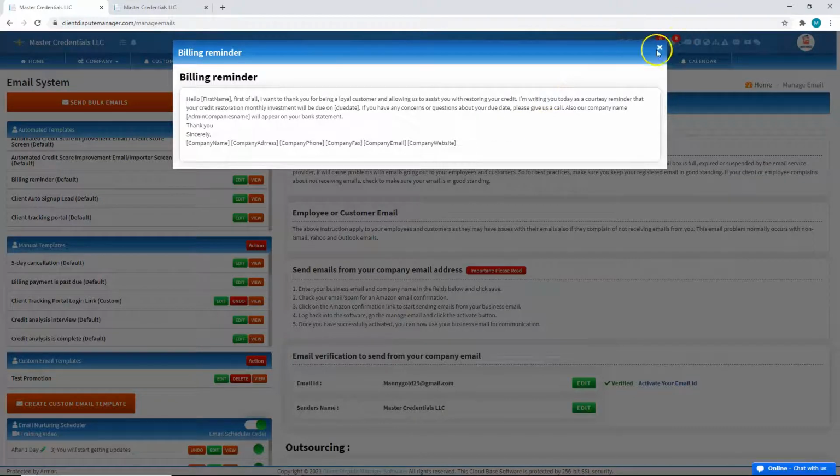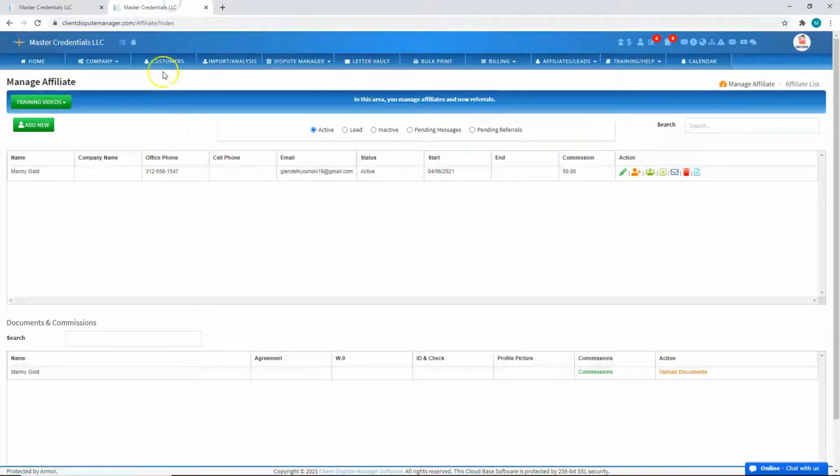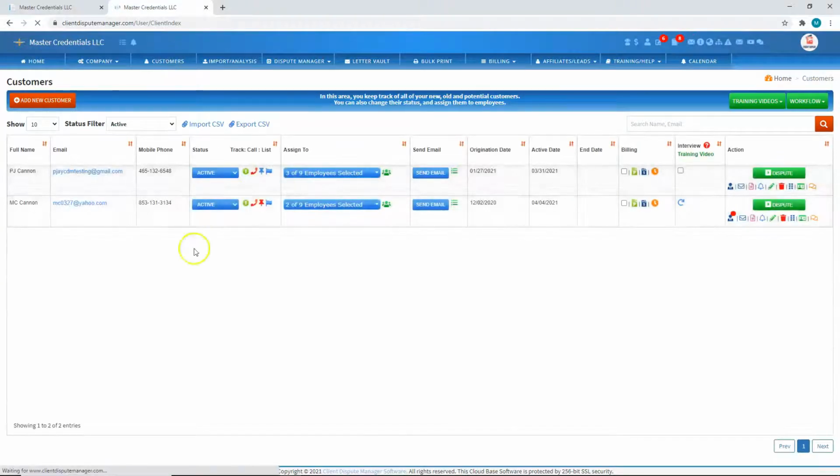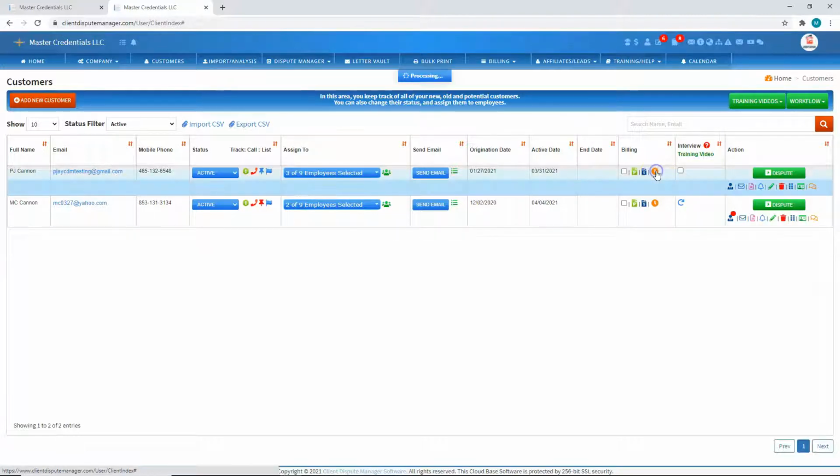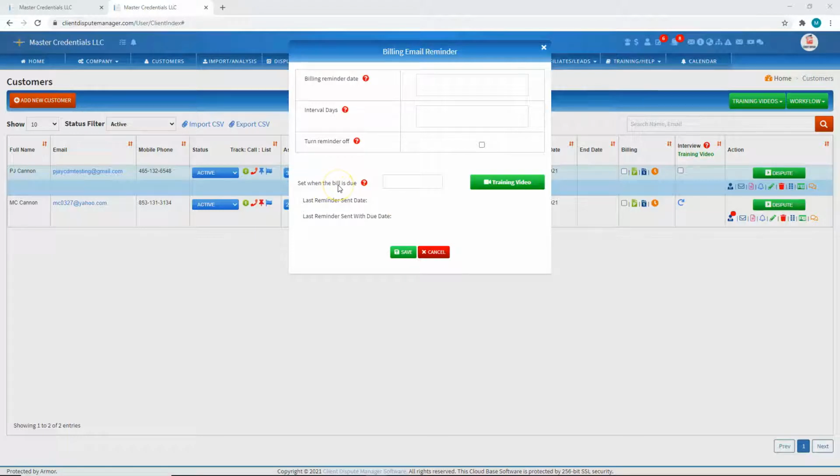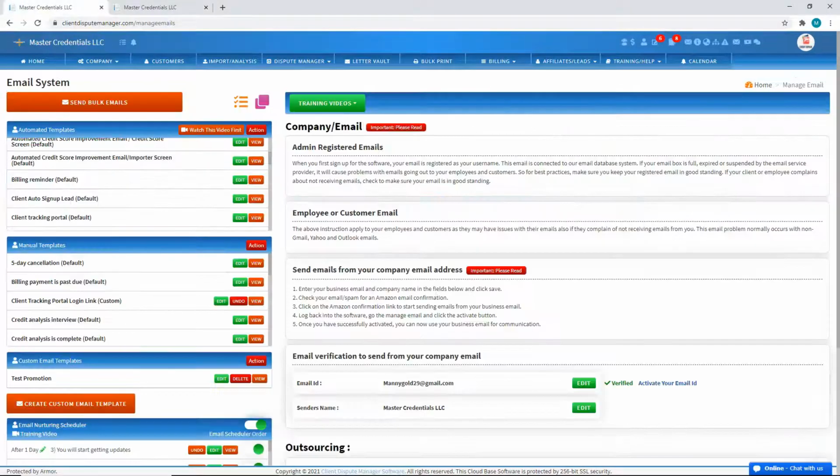So if you go to customers, let's open the other tab. If you go to customers, you would see your list of customers right here. Under the billing section, you see this icon showing billing reminder, so you just have to click on that. Then set when the bill is due, of course their due date, and set up a billing reminder system right here in any of these forms. Then that would automatically be the email that's going to go out to your customers, which is the billing reminder email. So let's go back to the manage emails.